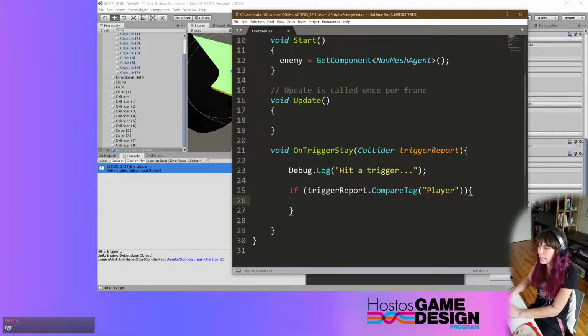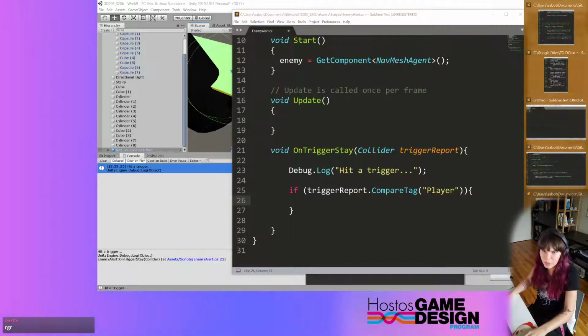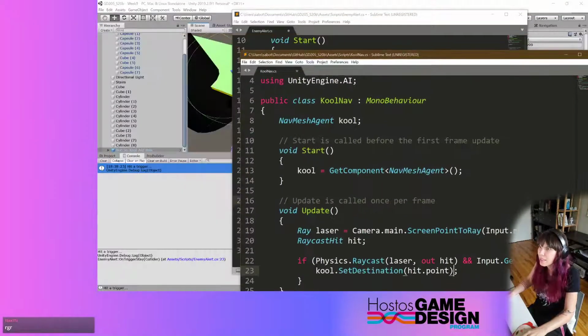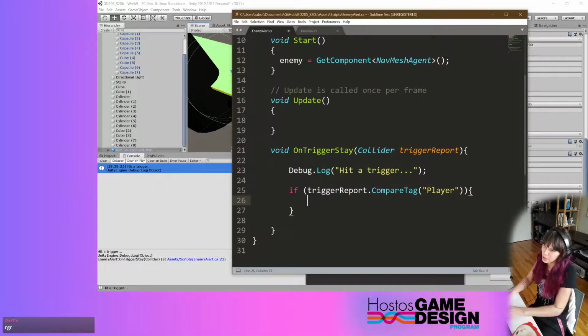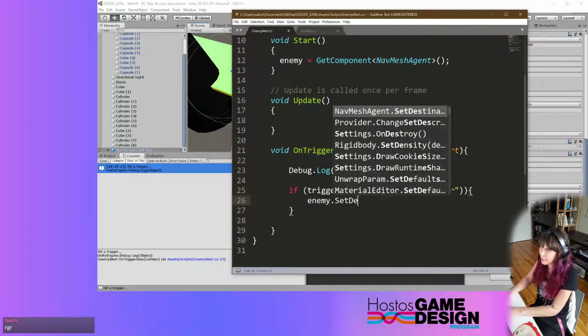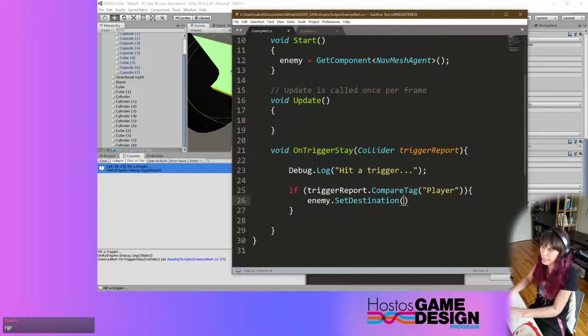If you recall in our other script, we used this method called setDestination, and it took a vector3, a point in space. We're checking if it's player. If it is player, we want to basically go after that. So I'm going to use enemy.setDestination, and then in parentheses I want to access the position of the collider that we hit.